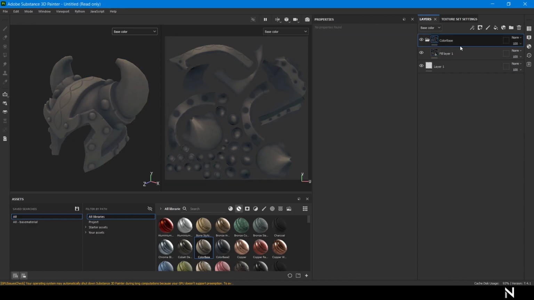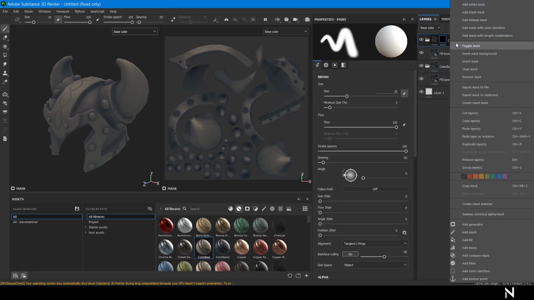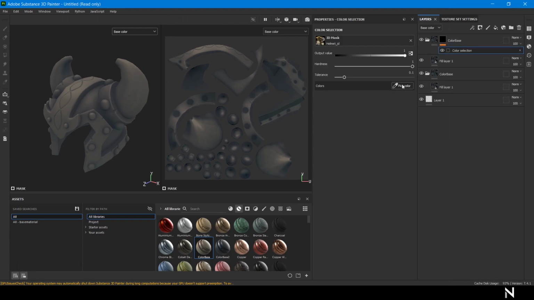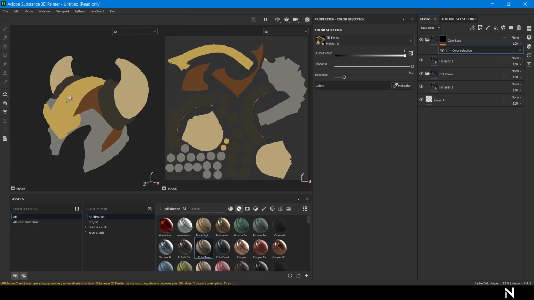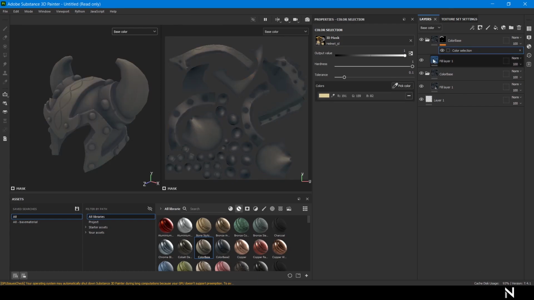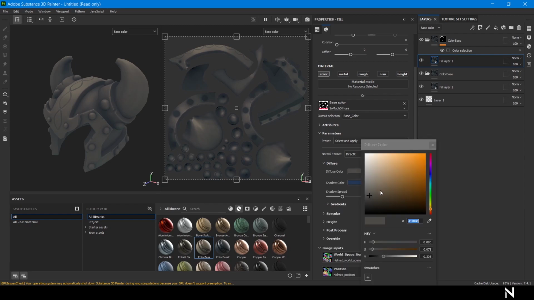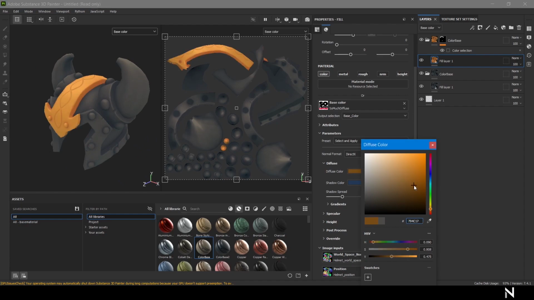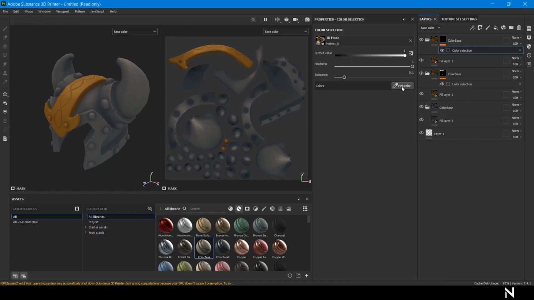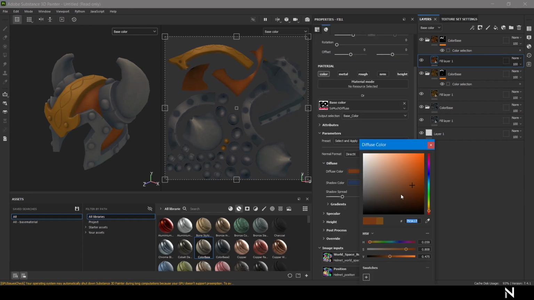I select this folder, press Ctrl C, Ctrl V, then right click, black mask, right click once again, color selection. I can select a color for gold for example and simply change the color here. I'm not making it too bright like this, because later I need to paint highlights in Blender. And of course the same approach for other parts.